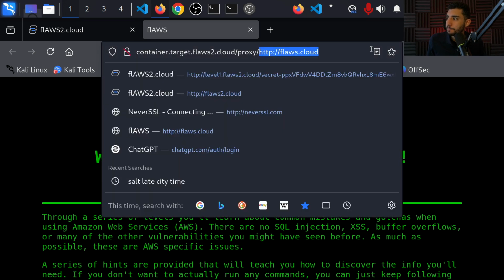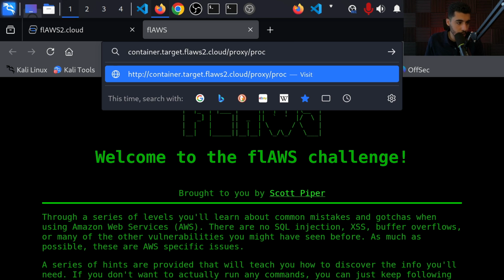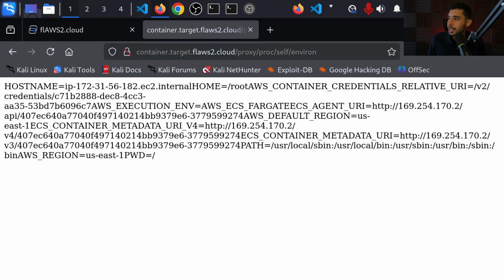So I'm going to get rid of this. And in the proxy, I want to access the path that is /proc/self/environ. Yes, that's the path. So I click on that, and I press enter to access.